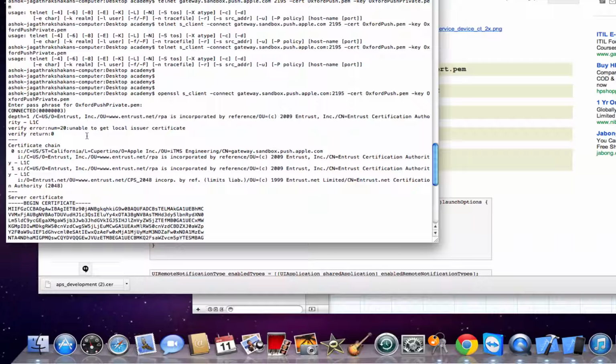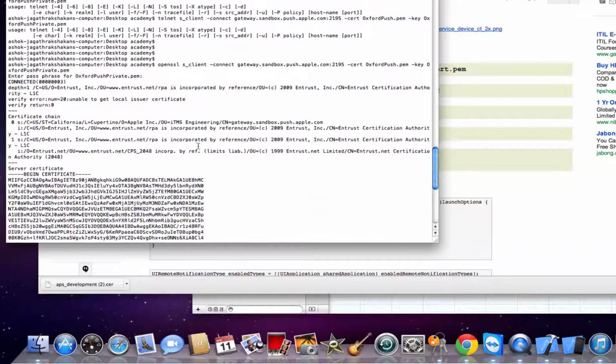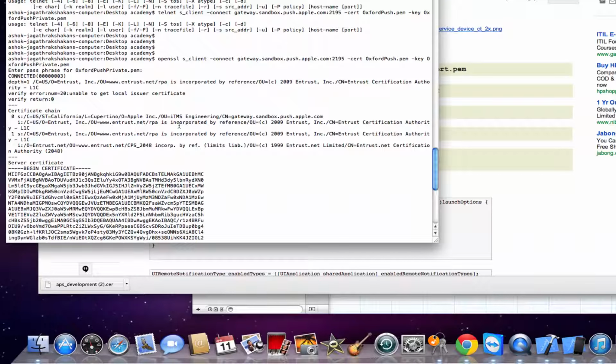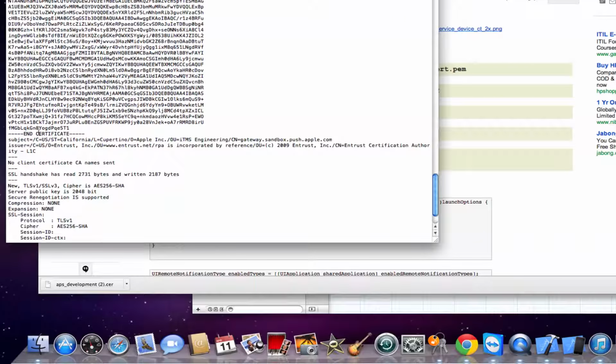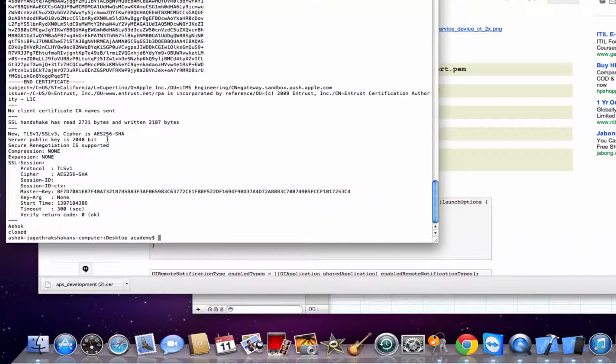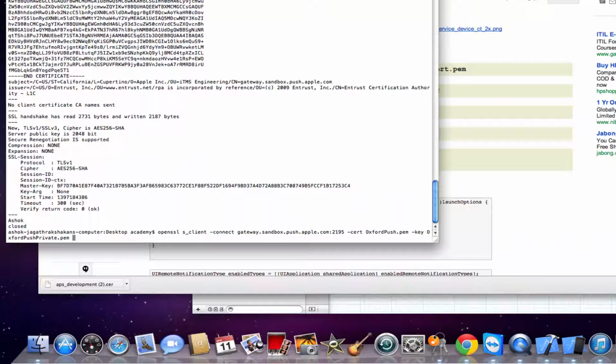It connected, but it did say unable to get local issuer certificate. But that's okay. Certificate chain. Okay, all of these things are going on. Server certificate. No client certificate CA names sent. SSL handshake. Okay, so in this maybe we will give the other PEM file and see if there is any difference.